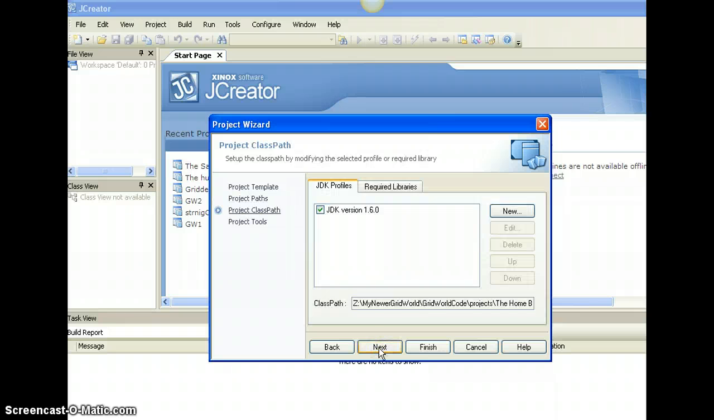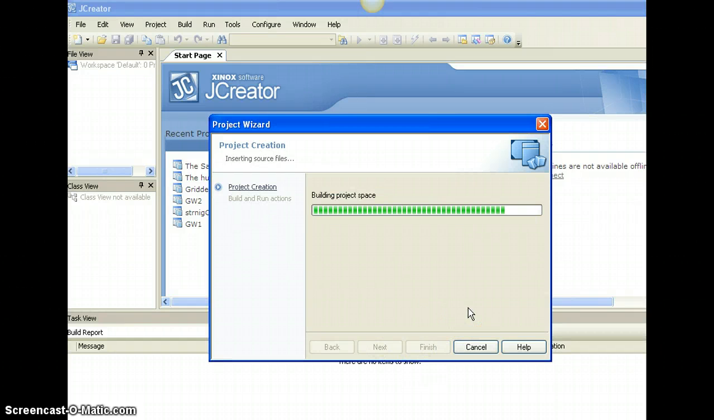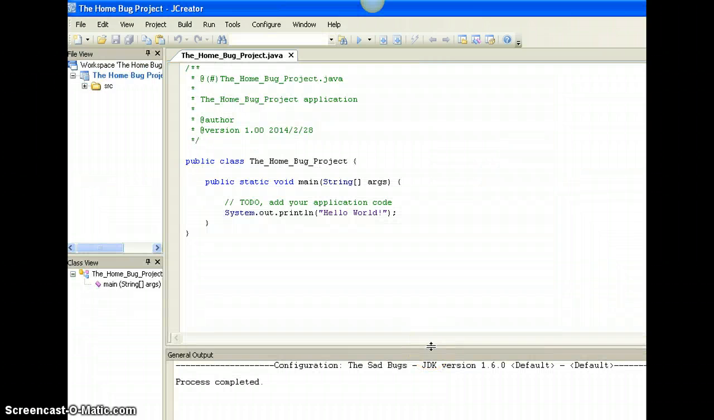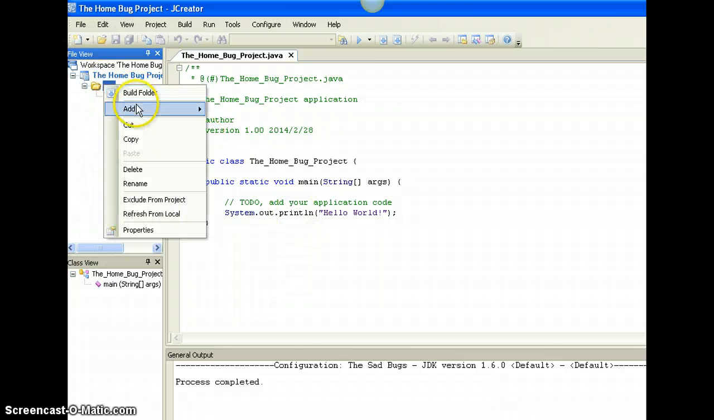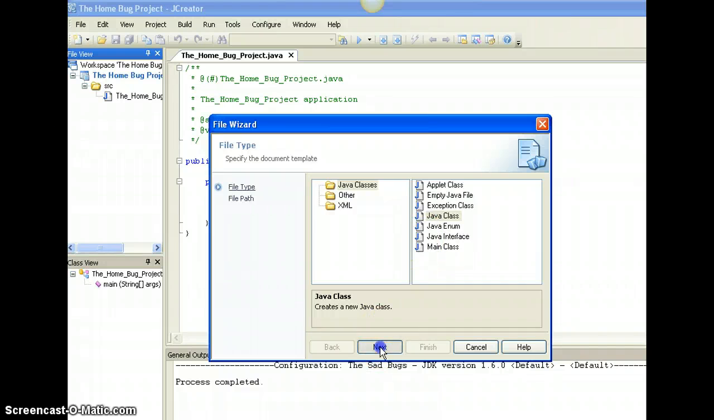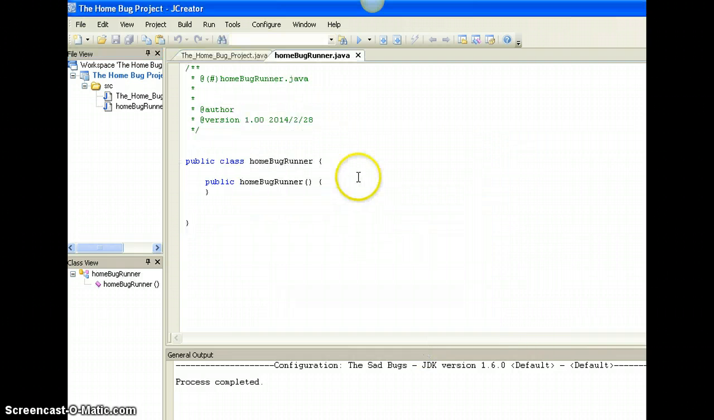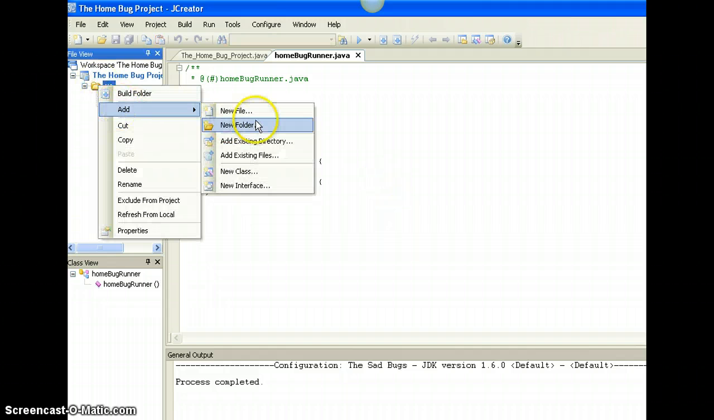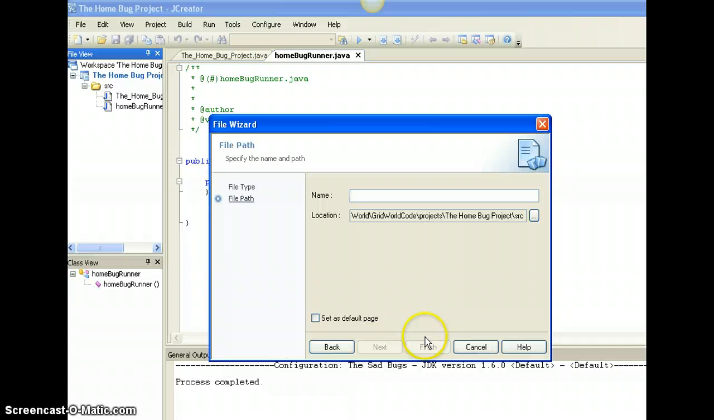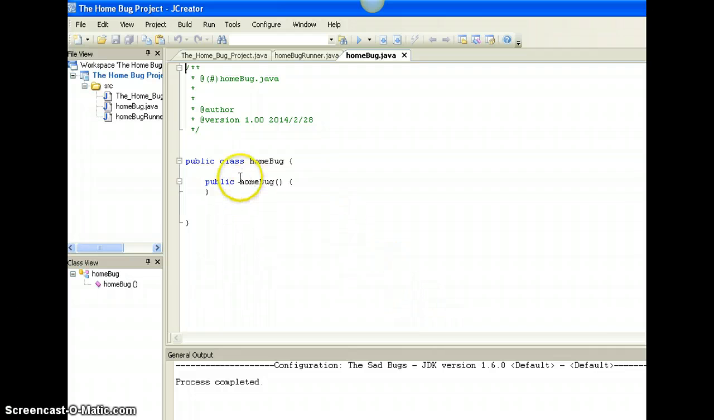So let's go to next, finish. Let's see what we've got. So at the moment the home bug project has a source file which is this. I'm probably never going to use it, but what I am going to do is add a new file called home bug runner. And I'm going to make another file called home bug, which is my class file for a home bug. And we'll look at what home bugs do in a minute.